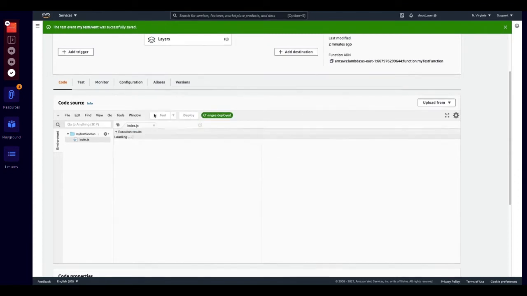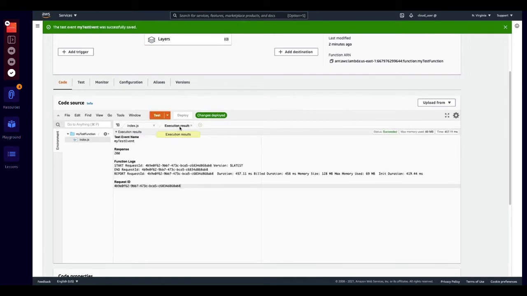Click on test. And this window here shows the execution results. And notice the response is 200. So it was actually able to access that URL. Here it shows the duration. Remember, that's one of the attributes that determines how much you pay for your code execution. Well, that was a quick look at creating a Lambda.